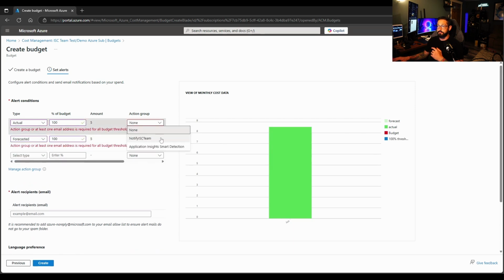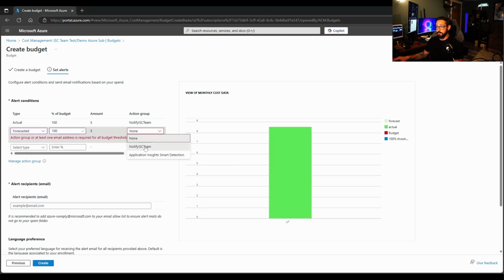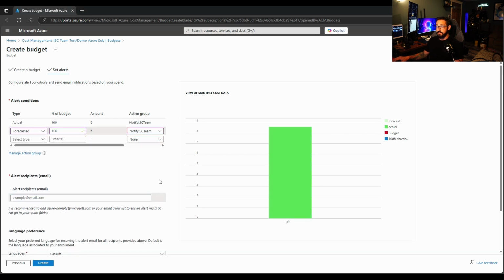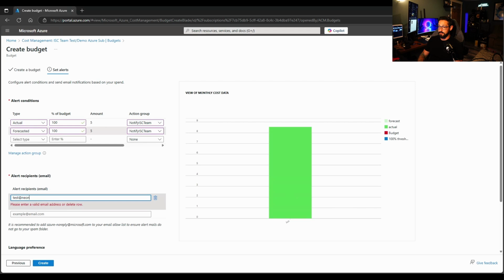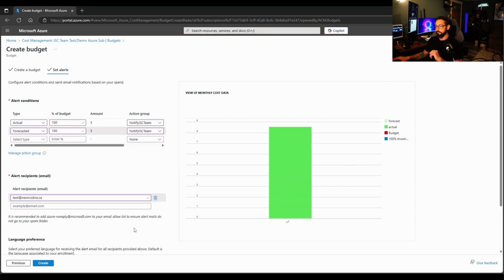And if you have previous action groups set up, and if you're unsure how to do this, check my budget video. I'll also link it below. It talks about setting up action groups, so you can just set those up. And you can set alert emails as well. So this can be your support desk, right? Your help desk, anything like that. So we'll just say like test at Neon Cobra.ca, sure. Not a valid domain.